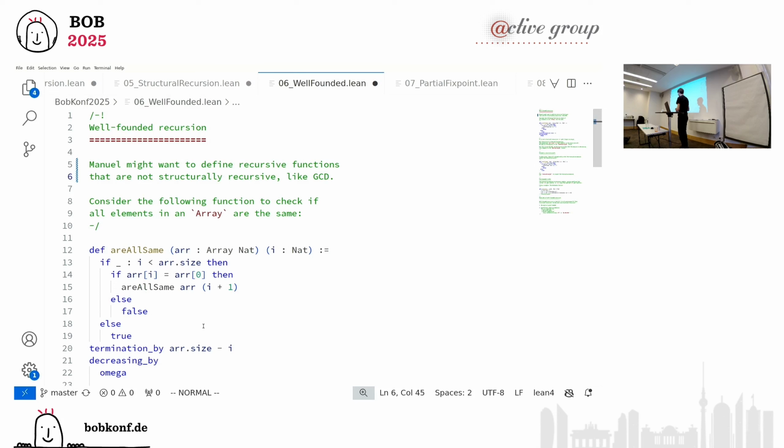But okay, so I said Lean is great for programming. And one of the things you do with programming often is you have arrays. And when you go through arrays, you use indices. And then code like this is somewhat idiomatic.